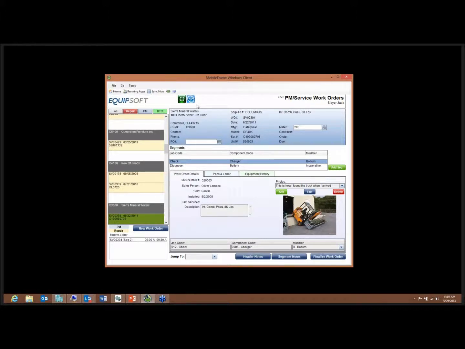So that's a little bit about the mobile frame interface. Of course, you have the option to customize this interface as much as you want, but we'll talk about that a little bit when we get into the deployment part. All right. So let's continue with the presentation.